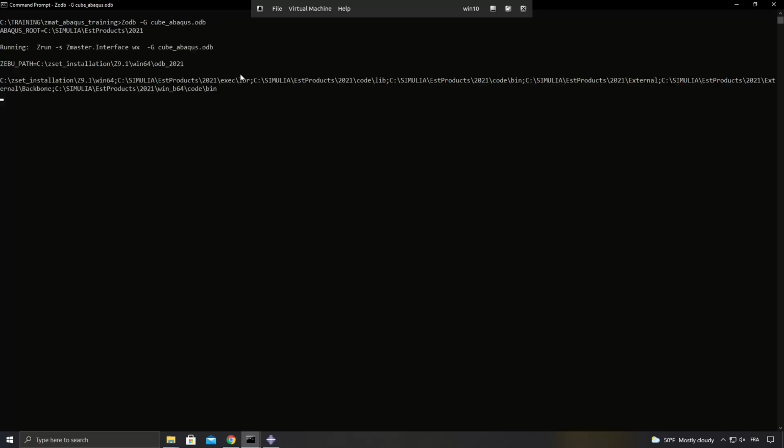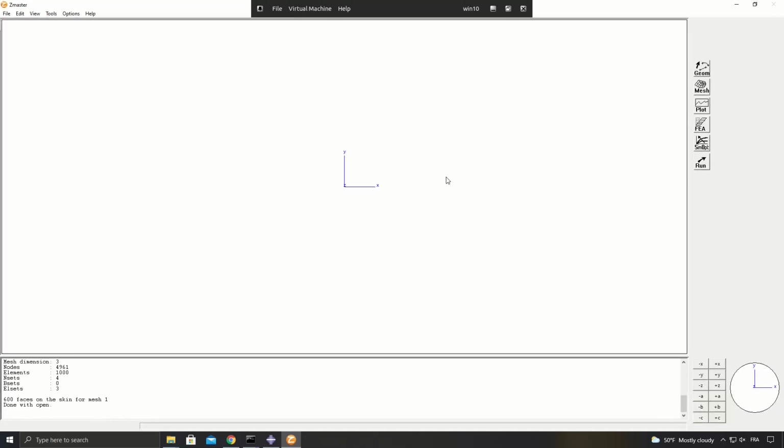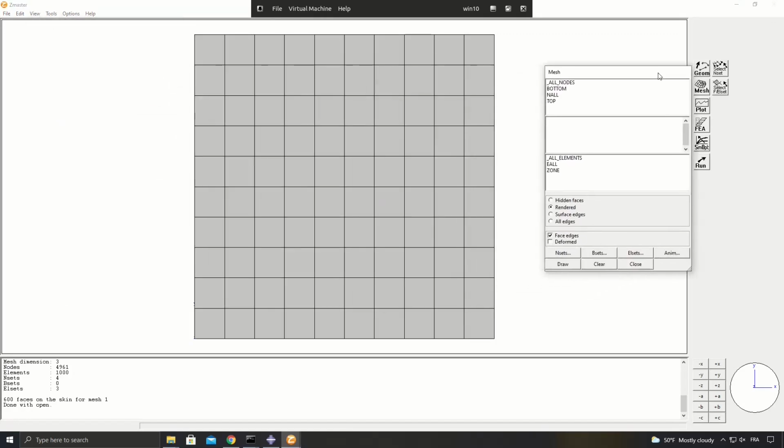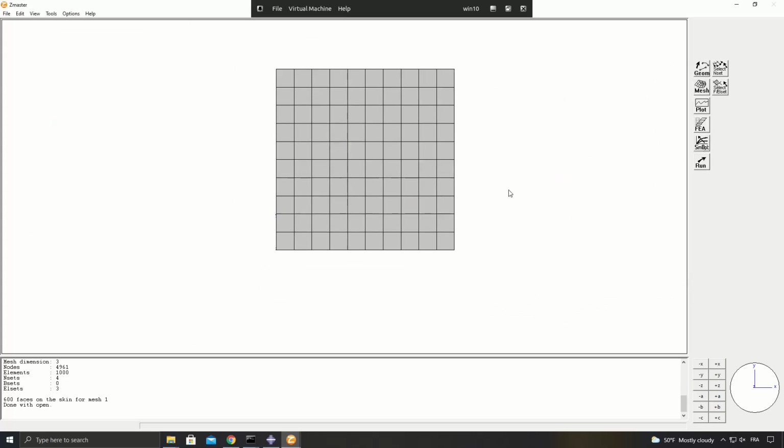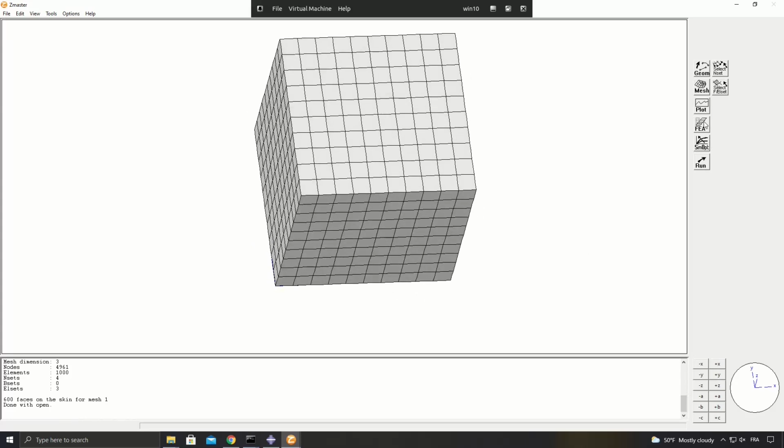And now we can launch the Z-master interface to visualize the Abacus results as follows. The command is ZODB with the switch -G followed by the name of the ODB file which you want to visualize. As you can see, it has opened up the Z-master interface. And this is the mesh, as you can see here. Now you can actually visualize the results.